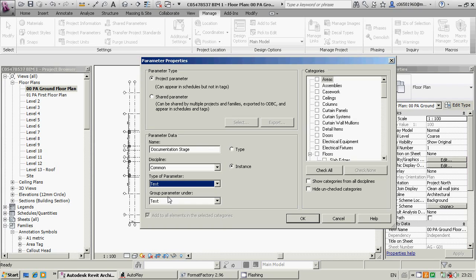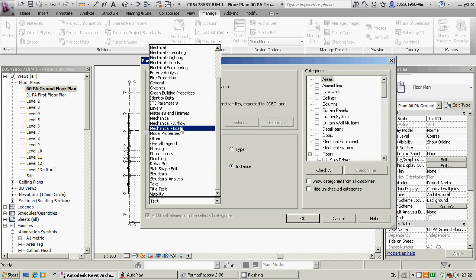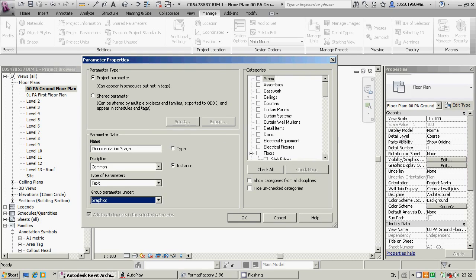It's a text parameter, because that's what it is, the name, but we're going to group it under graphics. That's just because that's where the information here is. So as we see, as you activate this now, it's going to appear down here somewhere. So project parameter, we want it to be just a text parameter, name, under graphics. That's an instance because it's for this project, so as we'll see now.